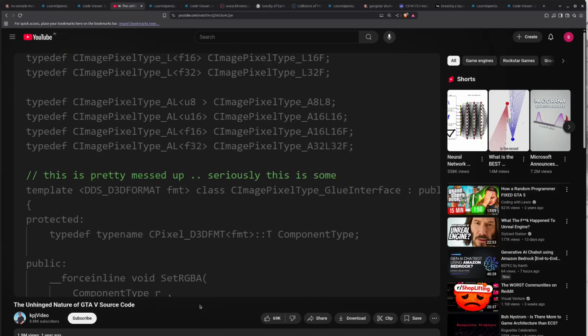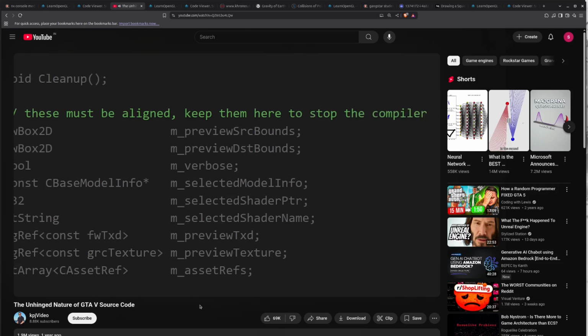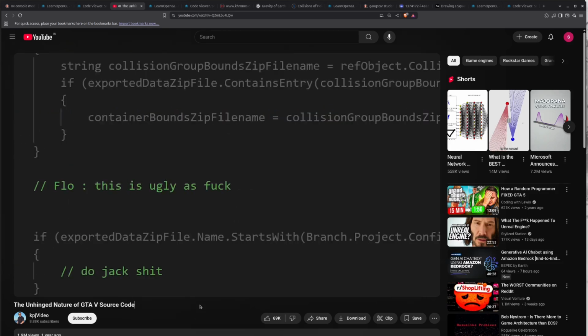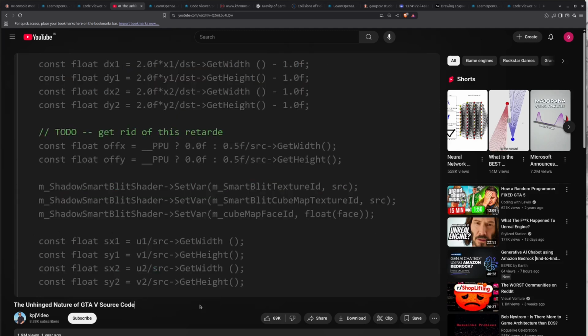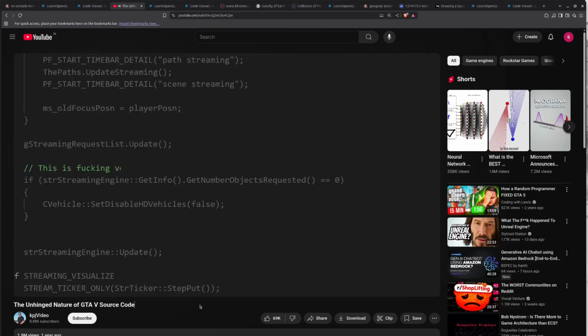Seriously, this is some convoluted shit. These must be aligned. Keep them here to stop the compiler from bitching. This is ugly as fuck, but I don't care. To do, get rid of this retarded half-pixel offset crap. Level indices from the game start at 1. Retarded, I know. This is fucking voodoo and sucks. I'm open for suggestions for a better approach.